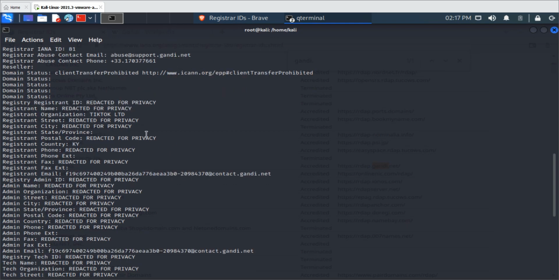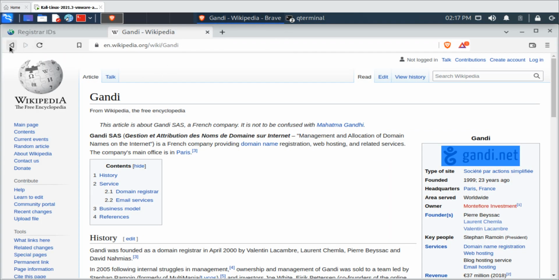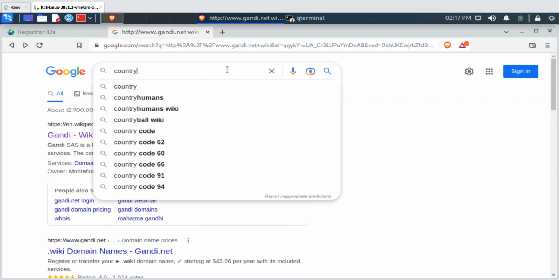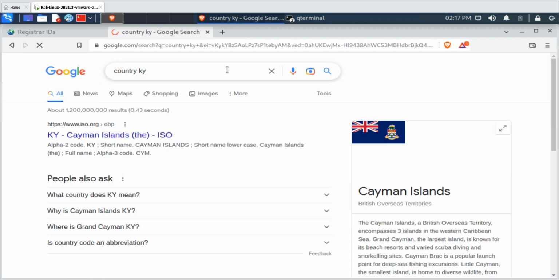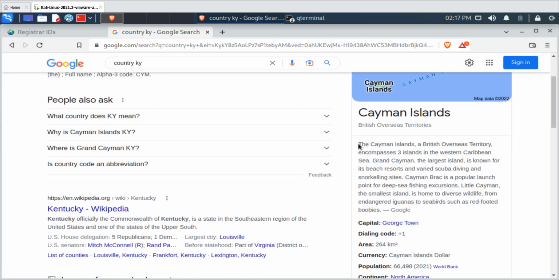Okay, but there is one interesting thing they are sharing there: the country name. So I'm really curious. I go and check what is the country KY. And then amazingly, KY is the Cayman Islands, the British overseas territory, in the Western Caribbean Sea.